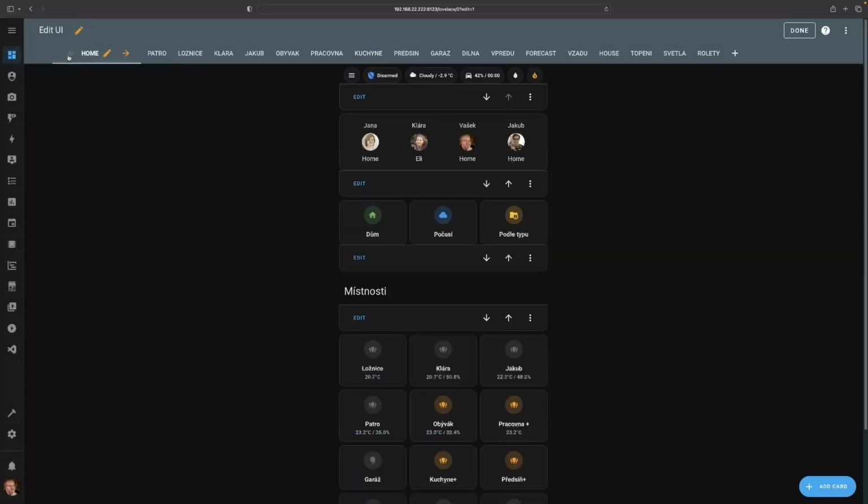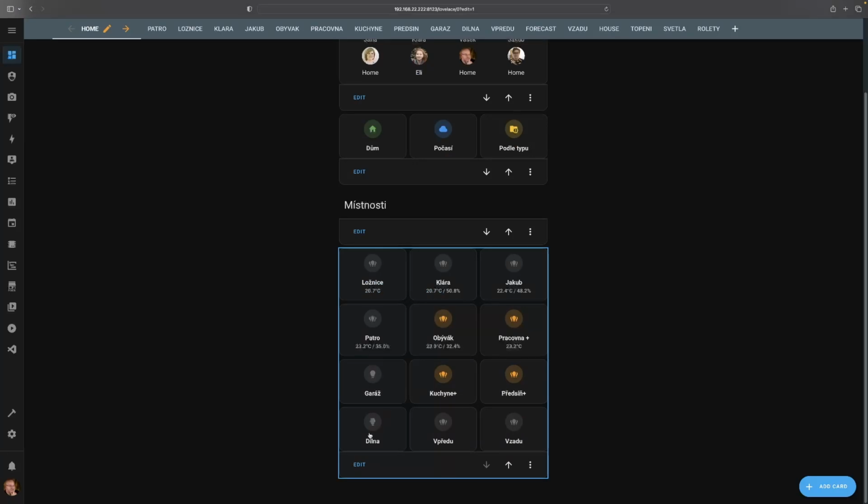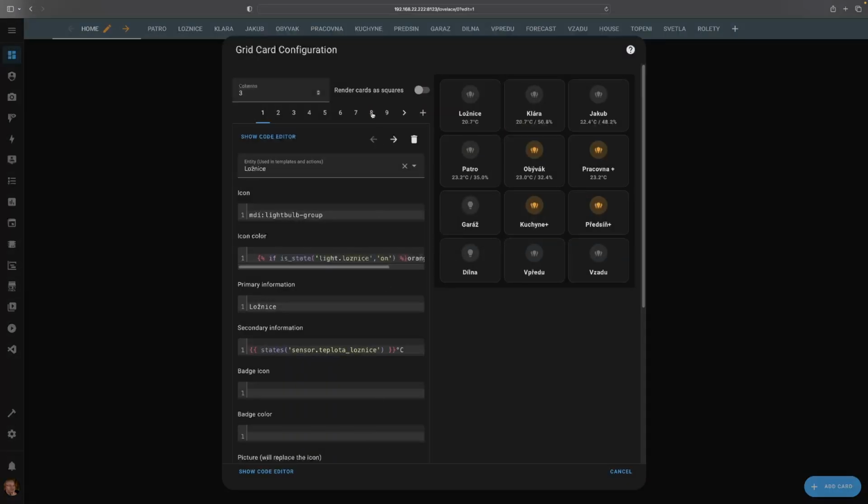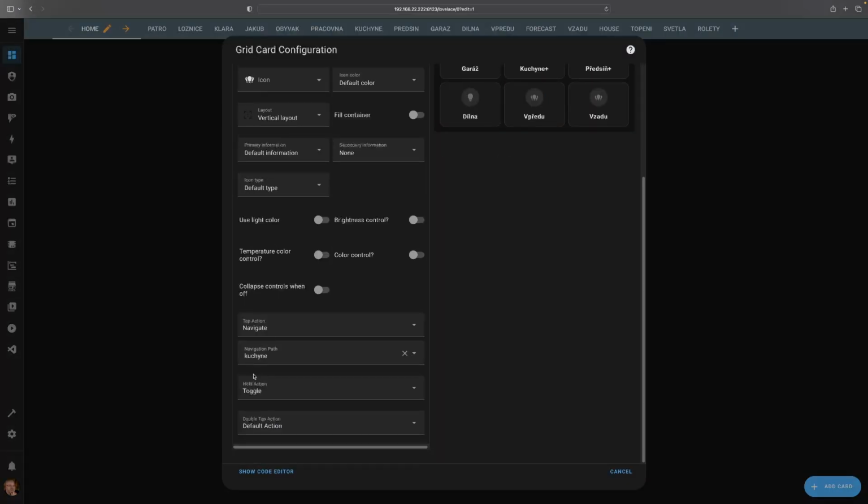So when I was in here editing the card, I was saying navigate to this view in here. And then when I hold it, I told it to toggle the light, so turn the light on and off. And for double tap, I left it on default. So this is one thing I changed.